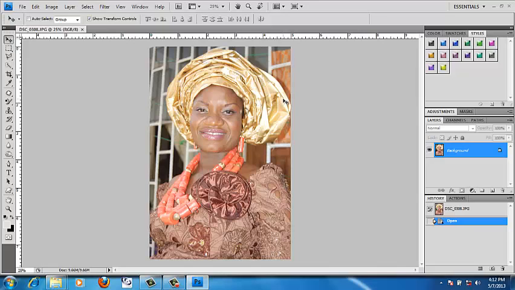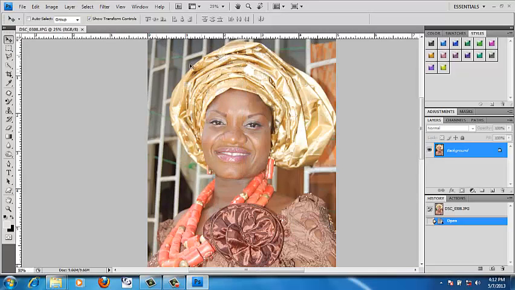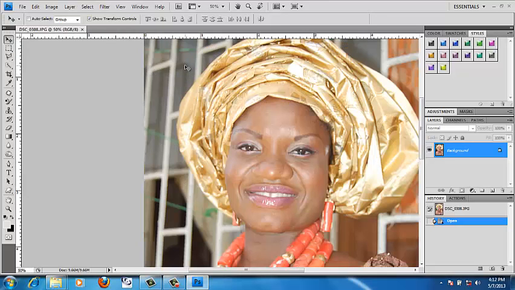Now we want to change this background. We want to change the background of this image to any beautiful background of our choice. Now how do we achieve this? You can achieve this by using the quick selection tool, this particular tool here, to select this background. Okay, let's give it a try. Let's see how it goes.